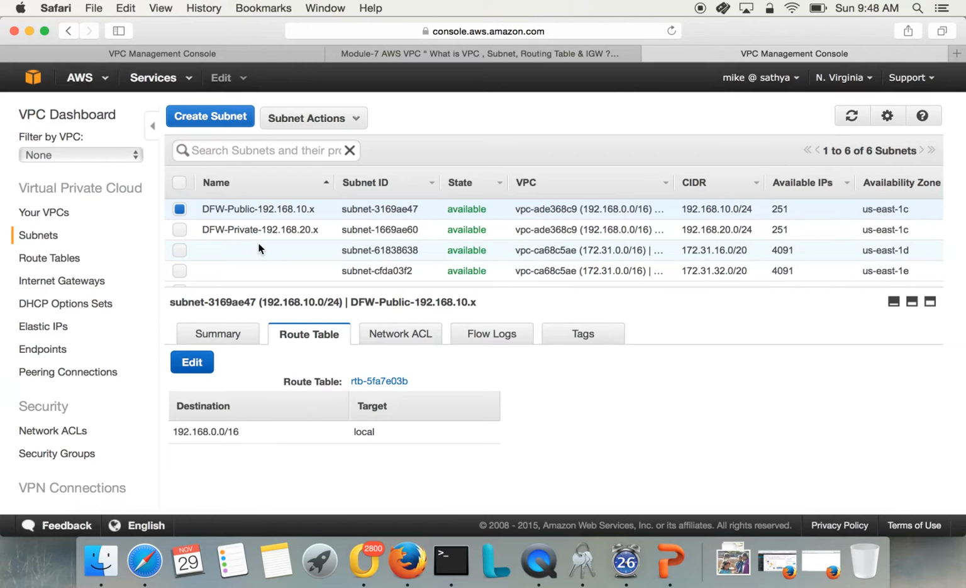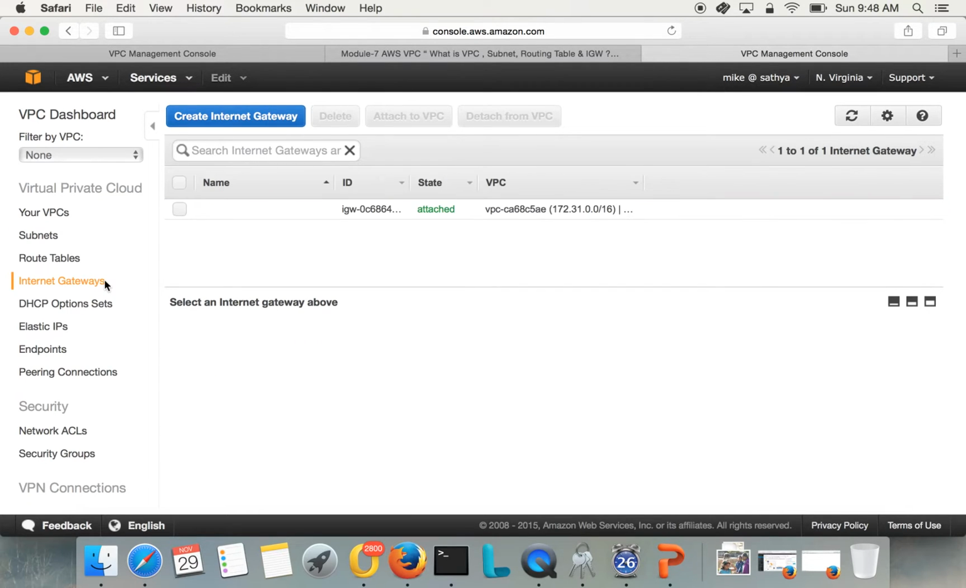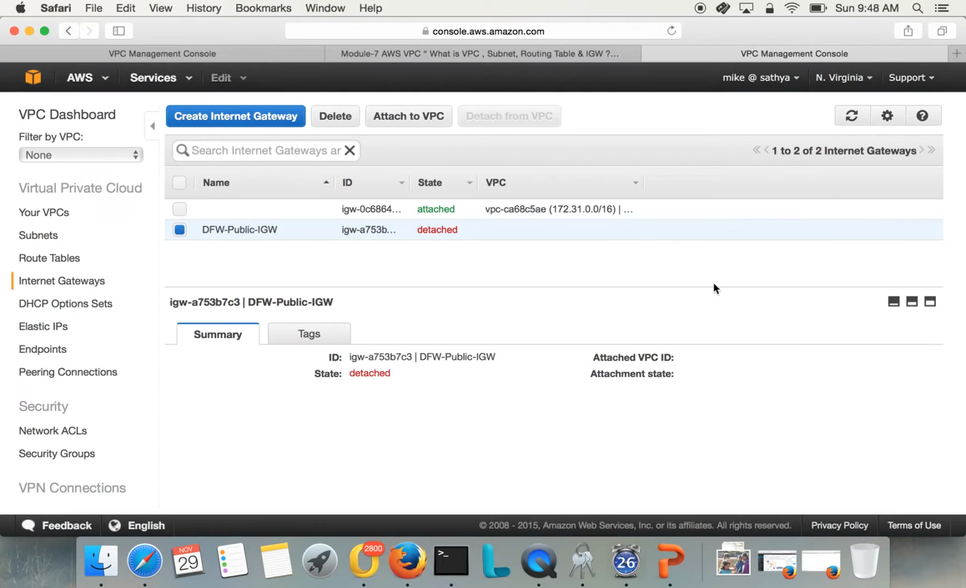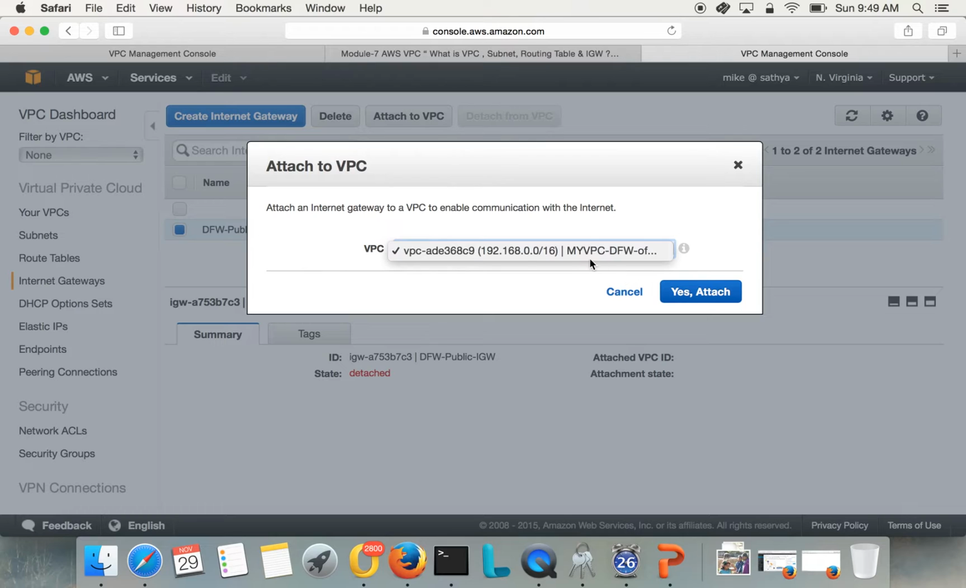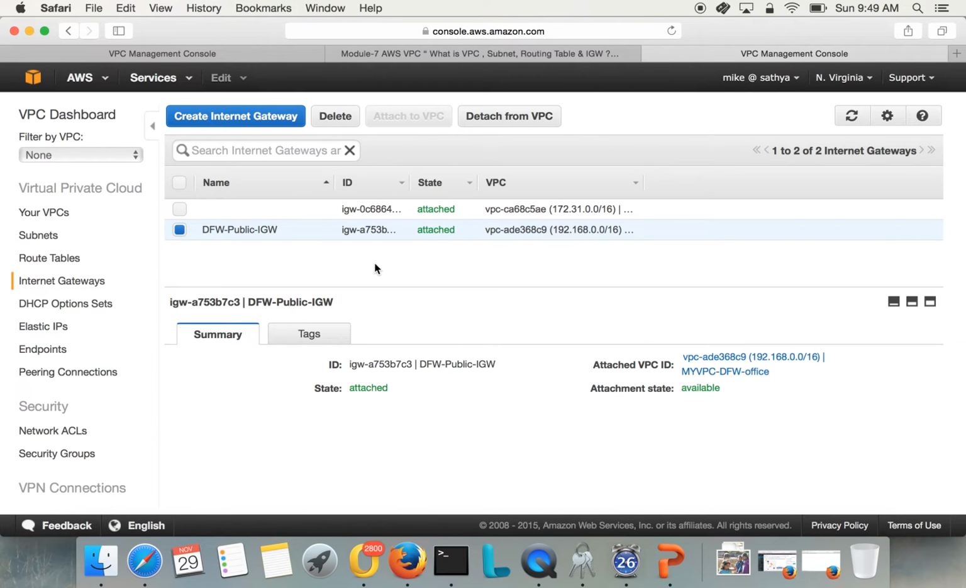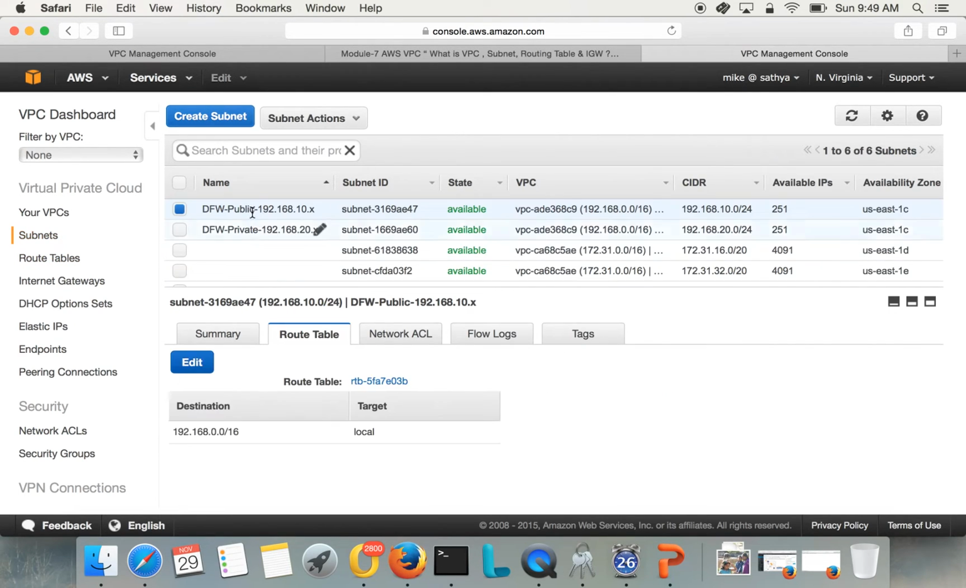Public should go to the internet. How will it go to the internet? We need an internet connection attached to it. For that, I'm going to create an internet gateway, which, as I mentioned, is like talking to my ISP to get the internet. Same way, go here, click create gateway, and name it DFW public internet gateway, so you know which gateway is used for what. Pretty quick, the gateway is ready. Attach it to the VPC, 192.168, this is my VPC. Attach it. Wonderful.